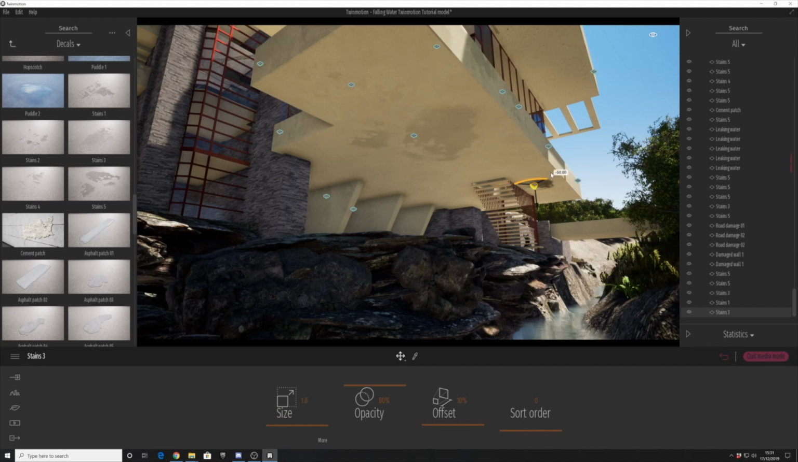And it takes away that perfect CGI look that, in the old days, was so hard to achieve, so it was easier just to render out the texture as it was. That's one of the beauties we find with Twinmotion.